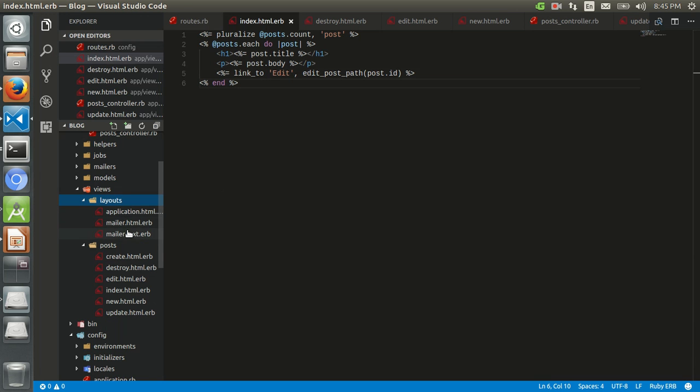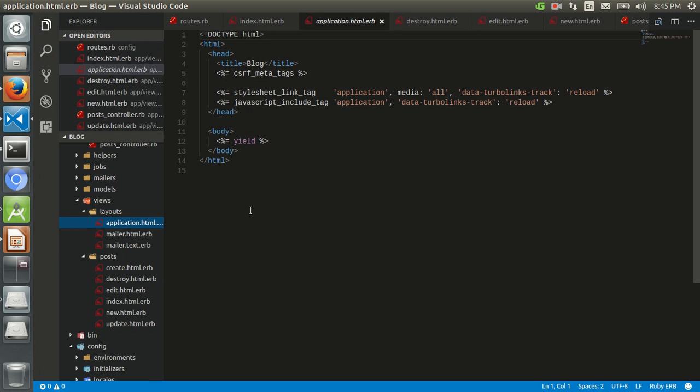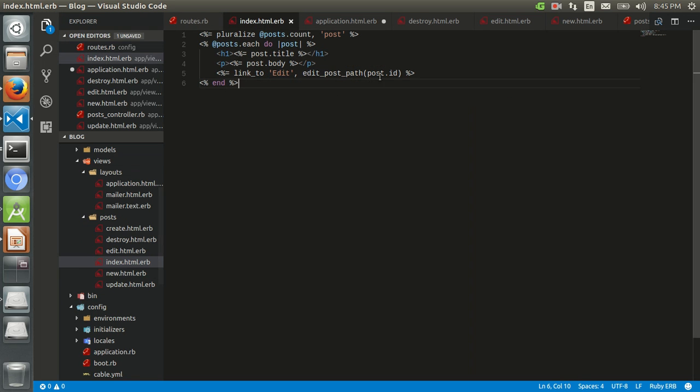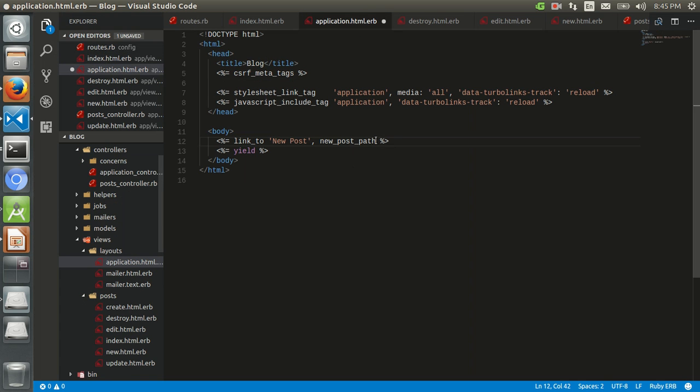So I go to the layout file, go to the application.html.erb, and before the yield, what I do, I put a link called link to, and here I'm gonna call it as new post and new post path. If I refer the routes.rb, the new post route does not take any kind of dynamic variable, so there is no need I should specify any kind of argument for this. So I can save that.